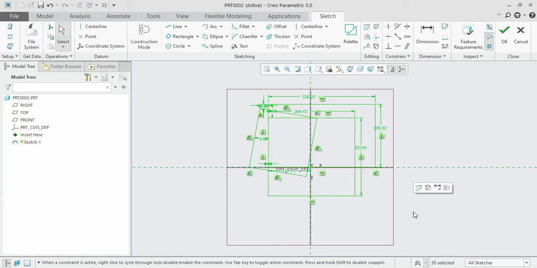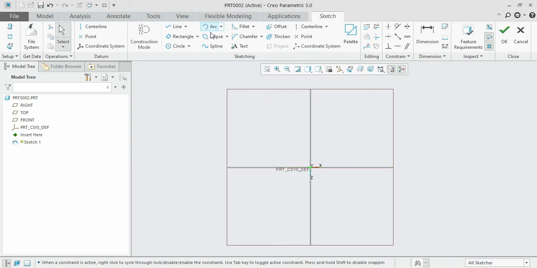Deleting is also a very easy task. Just select all of it. The selected components will be highlighted in green. Click the delete button. Finished.